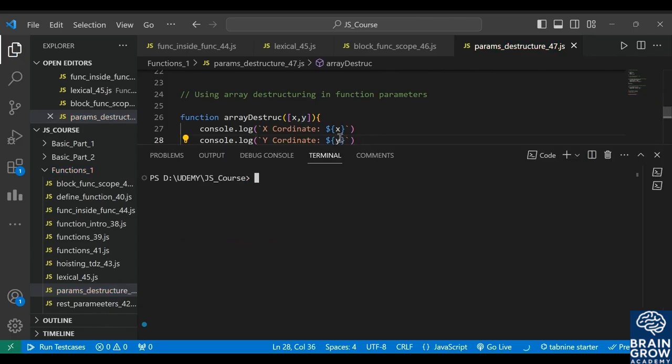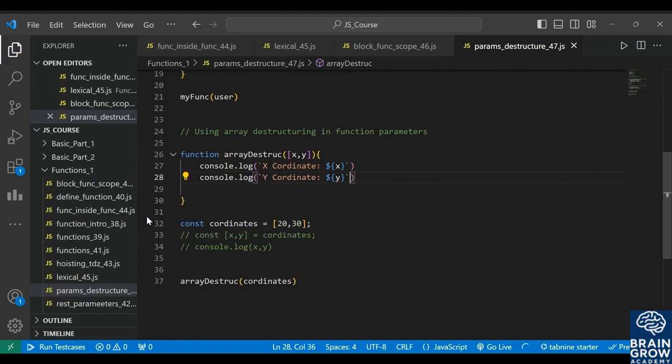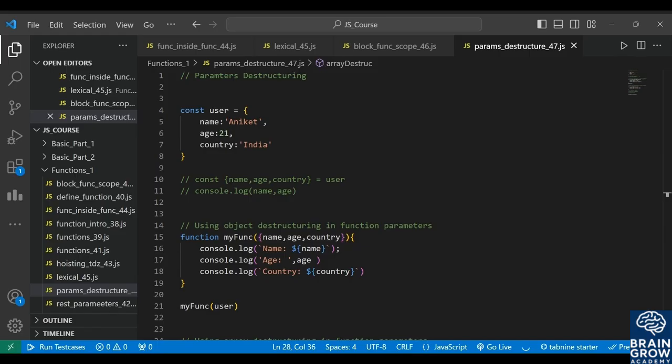So now print once. So you can see 20 and 13. Here is about array destructuring into function parameters. So here is the brief video on how params destructuring works.